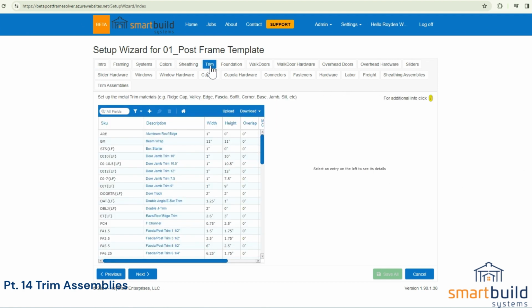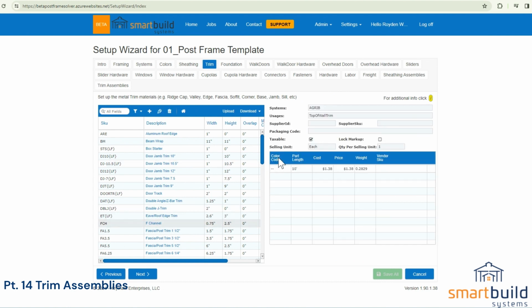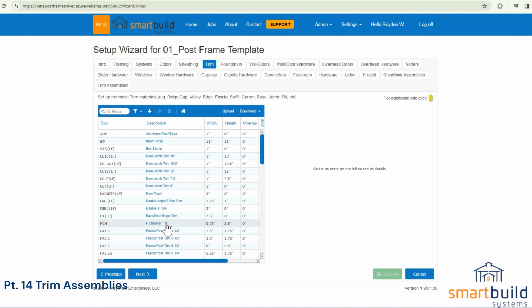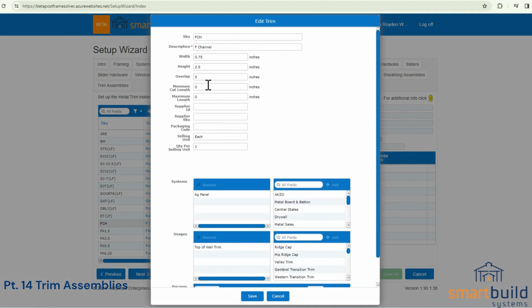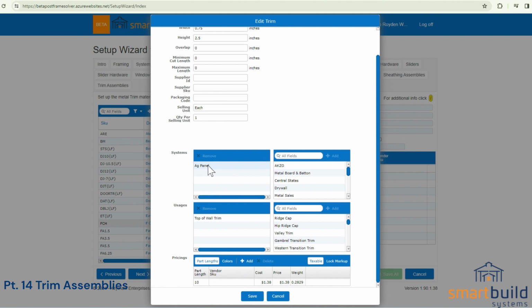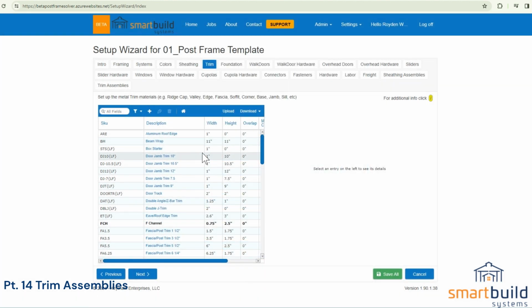So if you're a returning customer and you're using trim items, we'll look at like this F channel trim. So maybe it's your top of wall trim that you use for soffit. So if I go in and edit this trim and just look at it for a second, you can see it's part of the ag panel system and it's used at the top of the wall, and then it has its part links and maybe colors. So that's all good, that's set up. So if you want to transition to use a trim assembly so that you get a fastener each time this top of wall trim is applied, this is how you would do that.